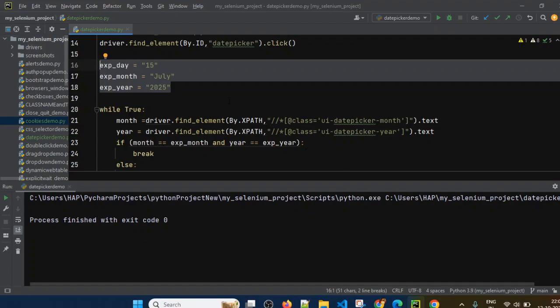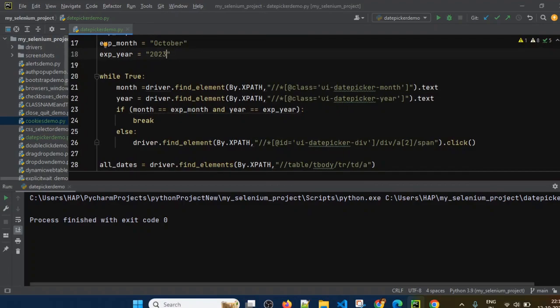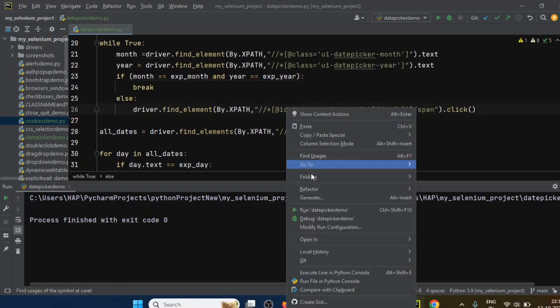Now let's try to put the current date as well. I want to select 12 October, which is the current date, 12 October 2023. In this case, what will happen? As soon as it will open the calendar, it will directly match with expected month and expected year. So it will not click on the next icon. It will directly select the date. Let's execute and let's check it out.